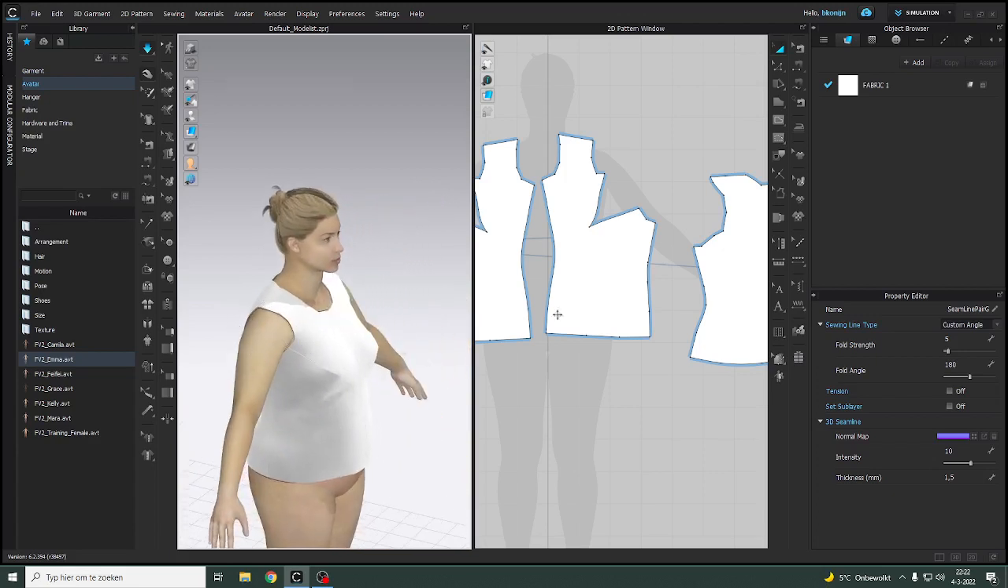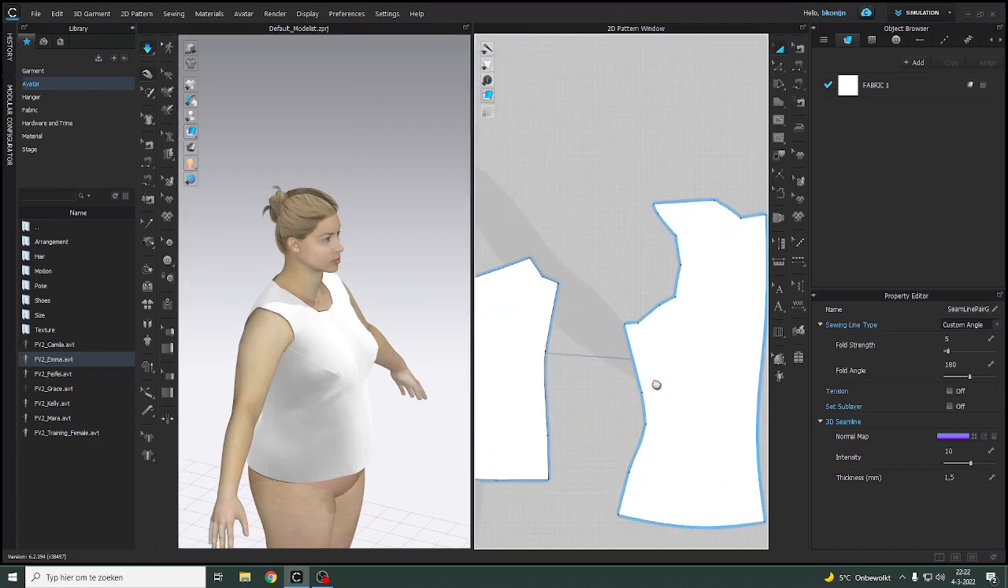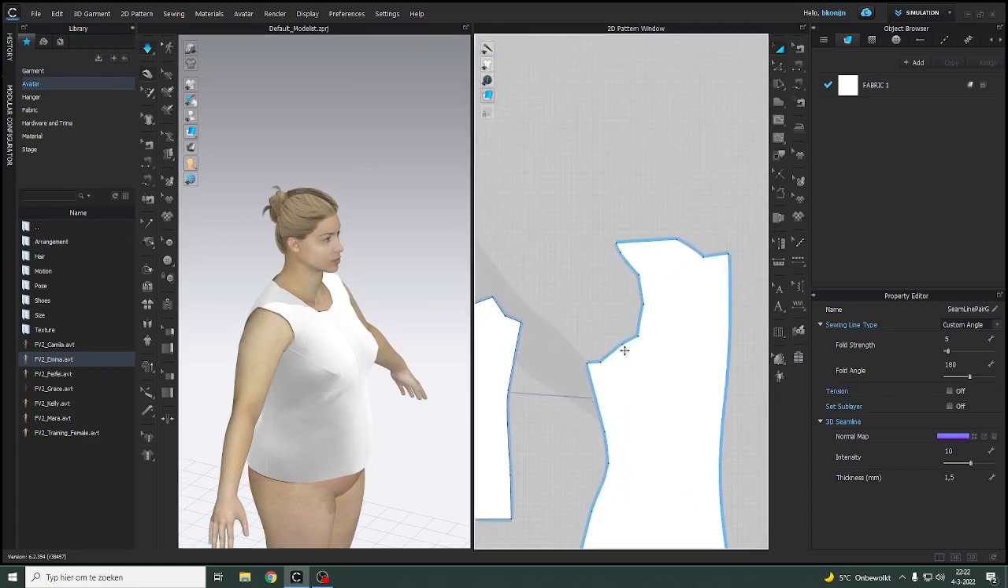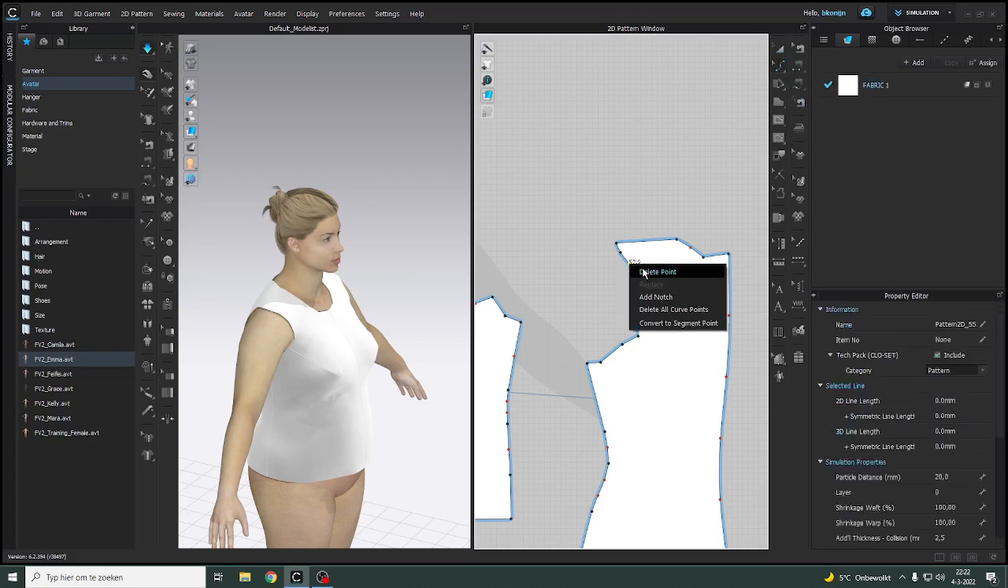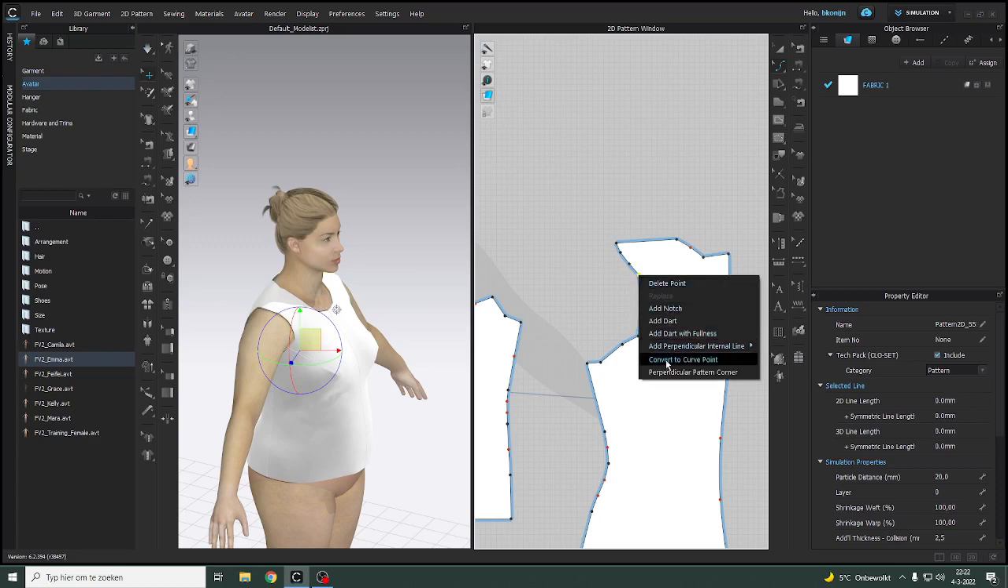The armhole we're going to fix. No problem. Look at that. It's not really a charming thingy. We're going to edit those points, make them into segment points. No, they should go to curve points.